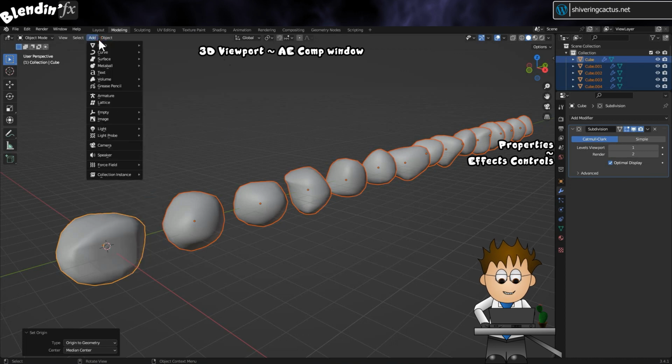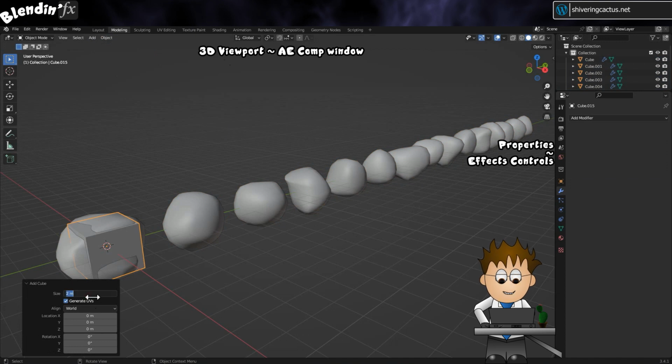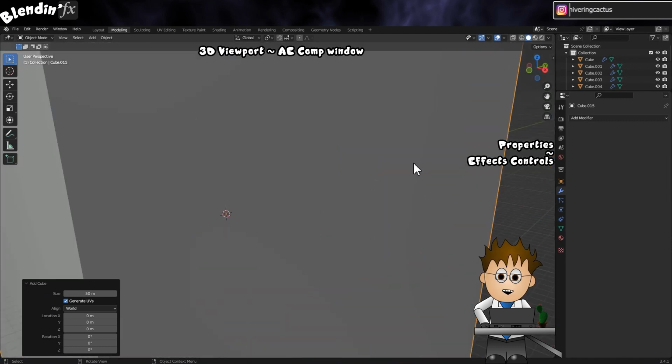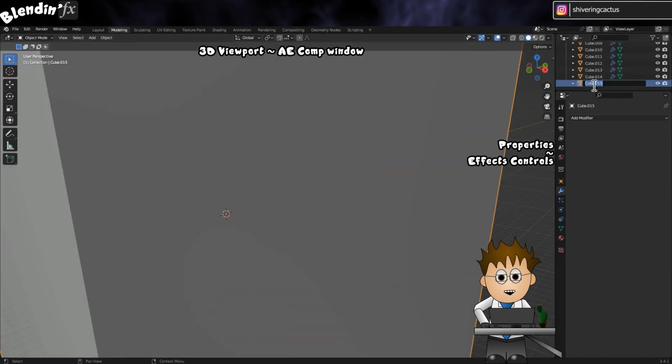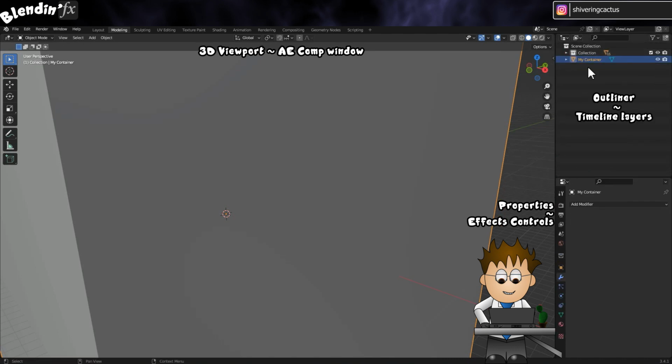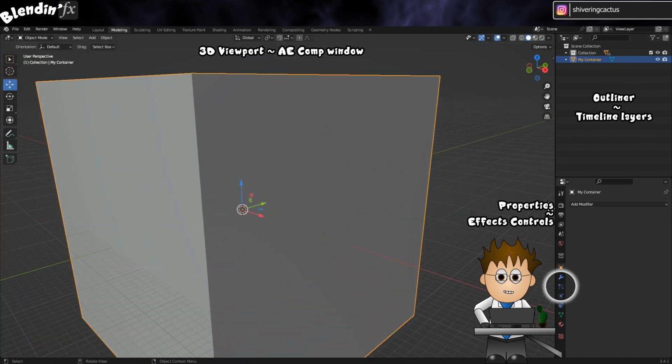Now go to Add, Mesh, Cube, and make a very large cube. This will be the container for your asteroid field. Make it as large as you need. Click on the name and rename it to My Container, and drag it out of the collection. Find the Particle Properties option, it sort of looks like an arrow, and click on the plus button.